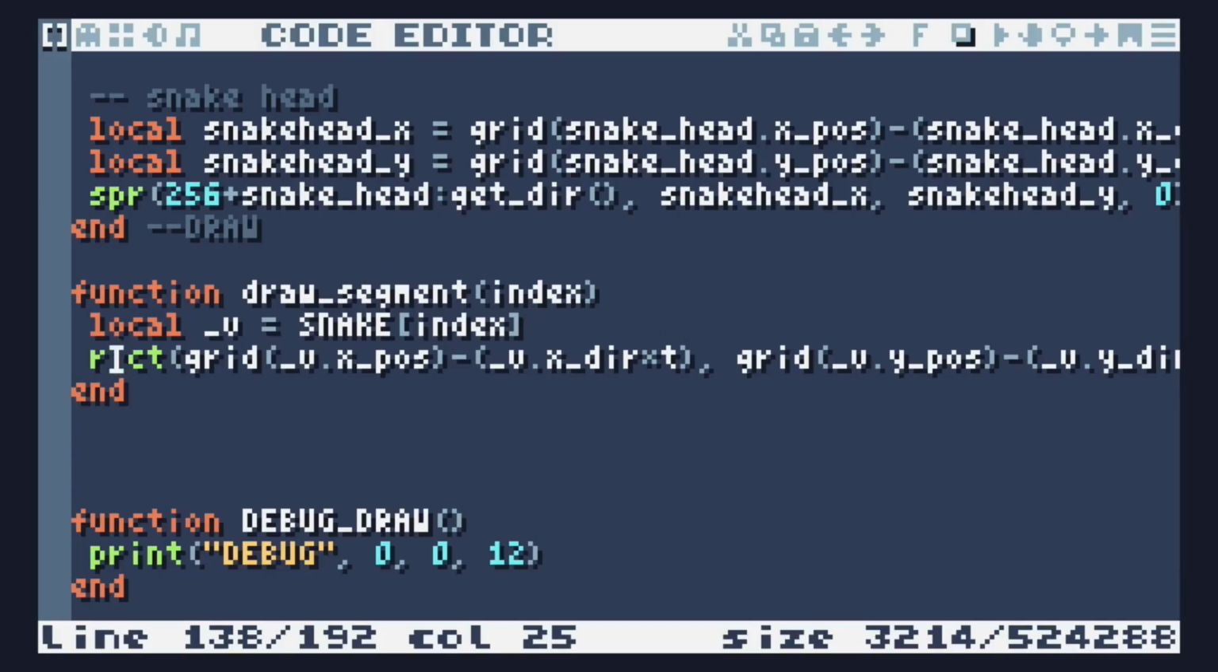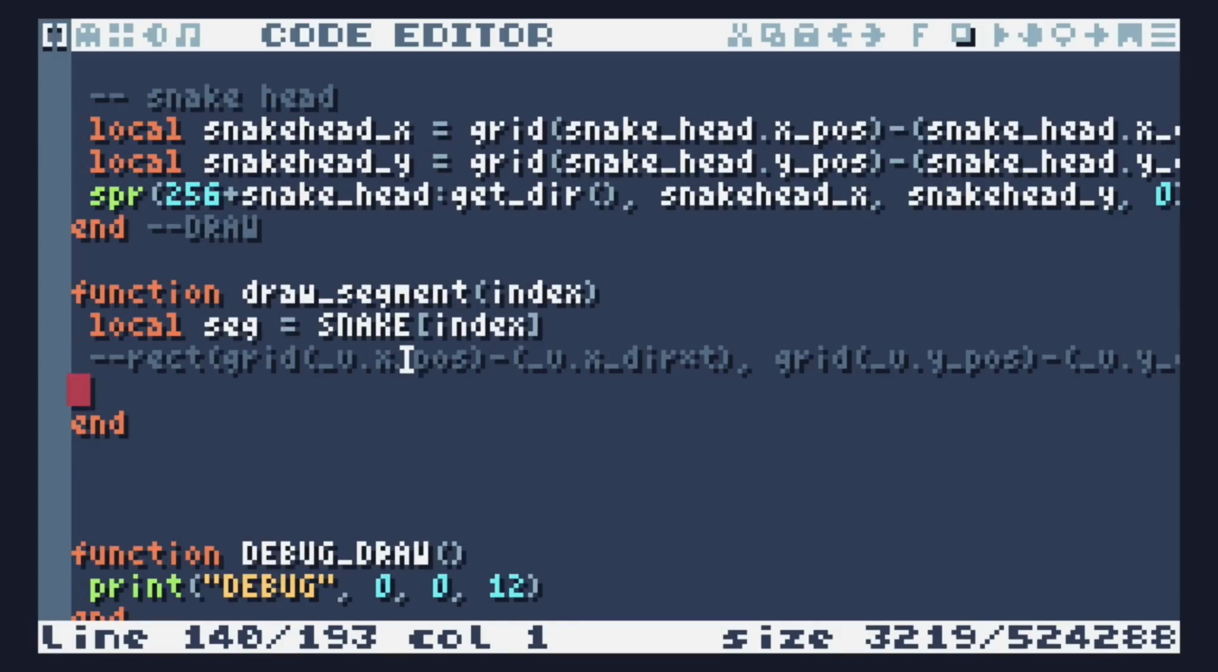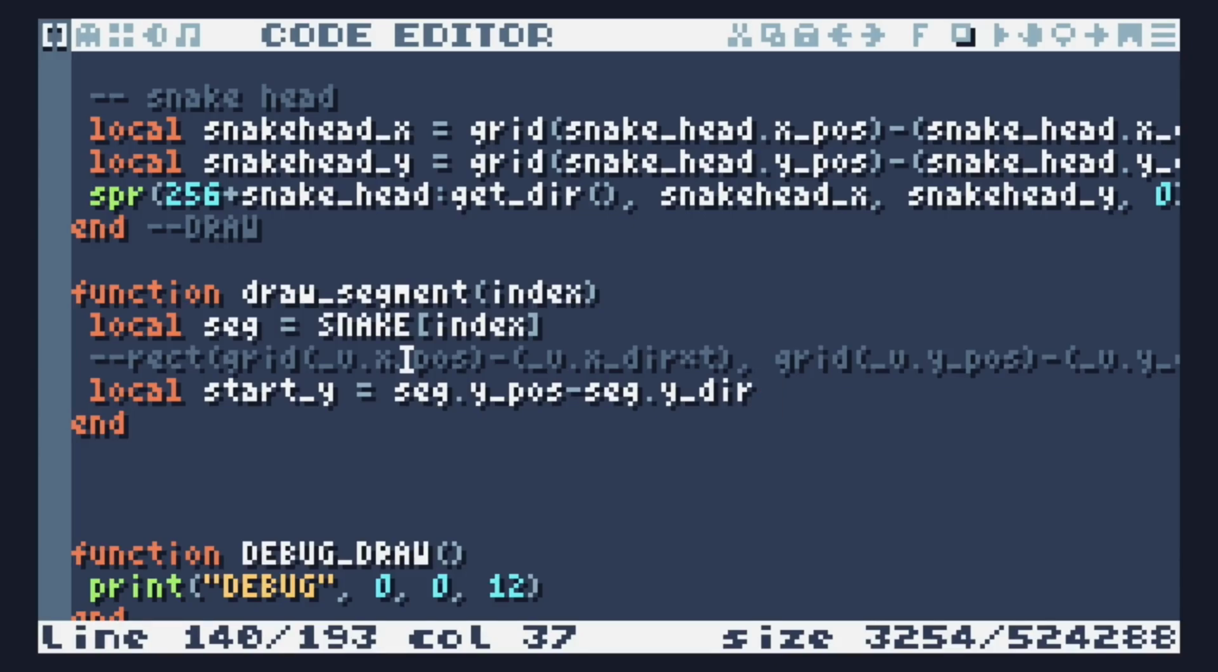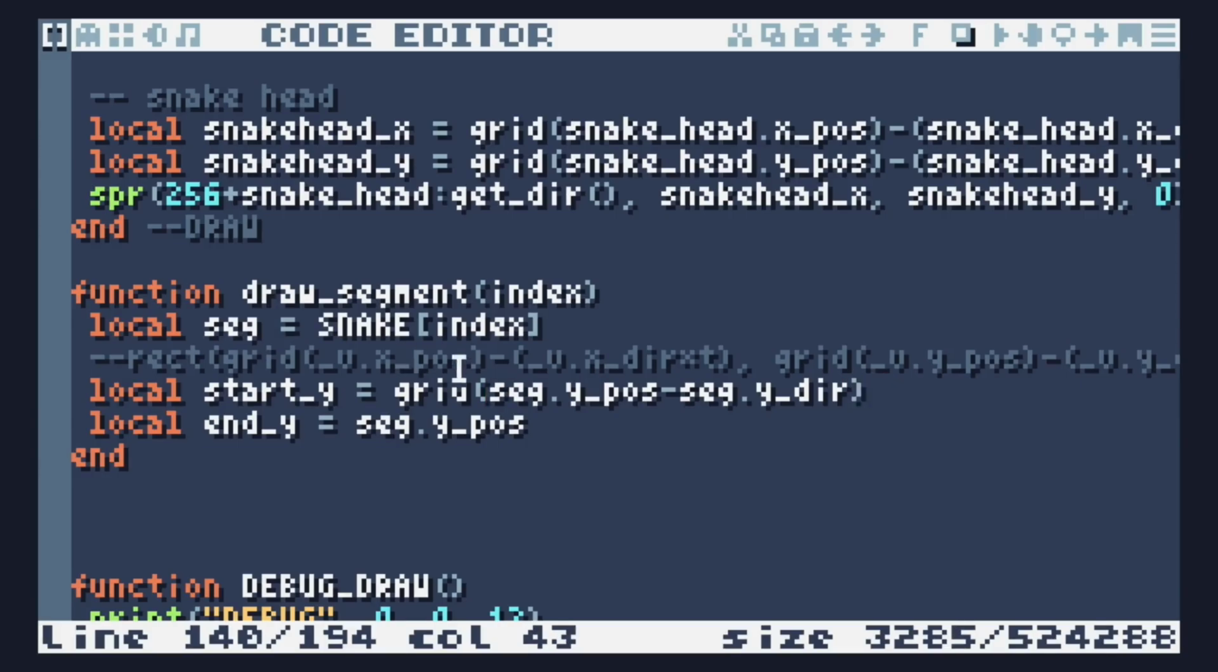Okay. Now, instead of just drawing purple rectangles, we need to draw circles, but not just a single circle. We're going to draw a series of circles covering the entire length of that segment. So firstly, let's make this seg. We need to calculate where this segment of the snake starts and ends. So start y is equal to seg dot y position minus seg dot y dir, because we need to know where the segment would start. In other words, from where we're starting the animation. Then we also need an end y, which would be seg dot y position. Both of these need to be in pixels rather than grid coordinates, so let's pass it to our grid function.